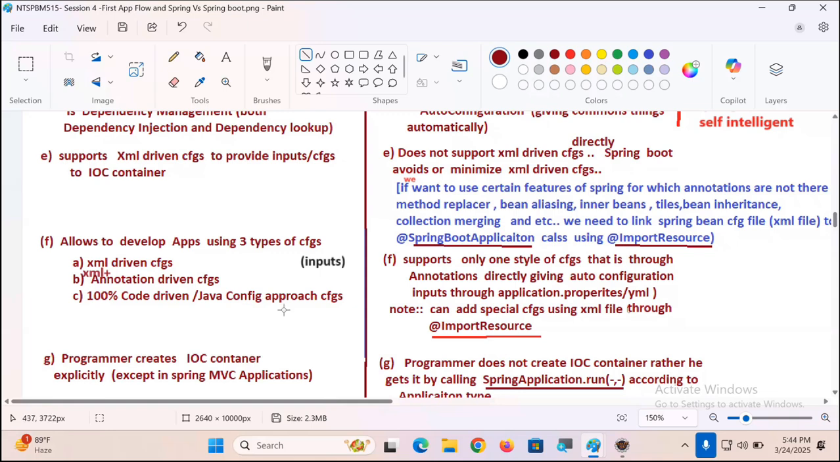Spring Boot supports only one style of configuration, that is through annotations, directly giving auto configuration inputs through application.properties or YML file. We can add special configuration using an XML file through the @ImportResource annotation.